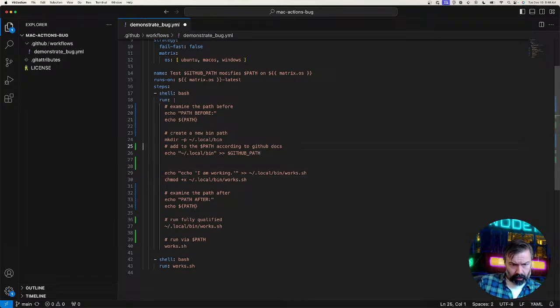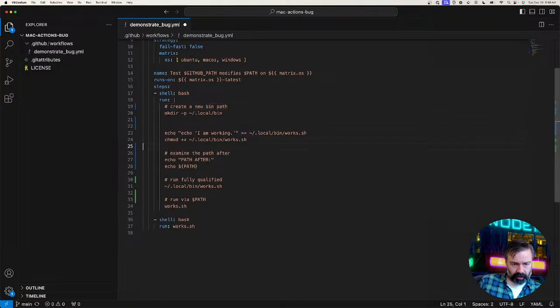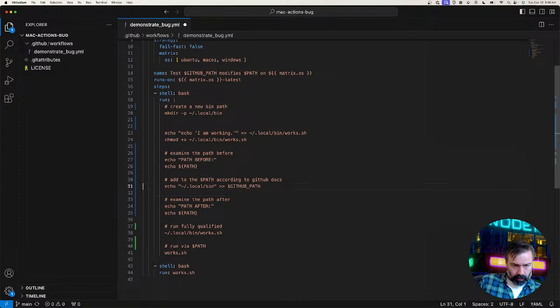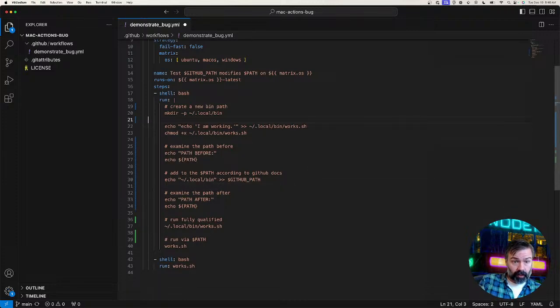Let's make that. Oh, you know what? I know what I want to do. I'm going to do all this path examination stuff together. Okay, so we create a new bin path. Make an executable that prints I am working when it works.